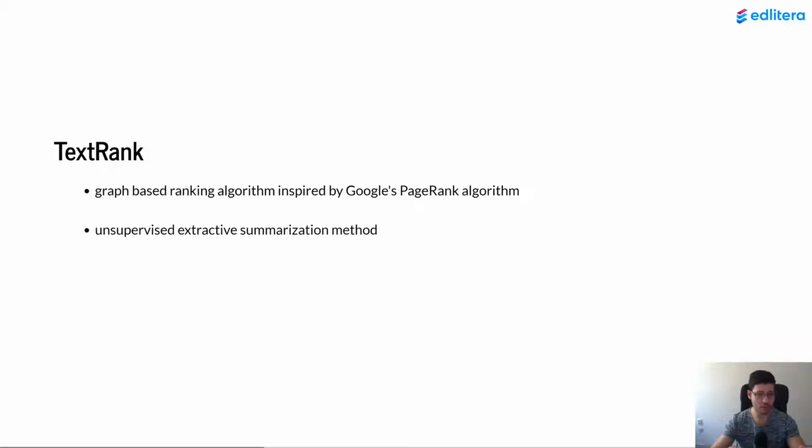So let's start with the simpler of the two techniques, which is extractive text summarization. TextRank is a graph-based ranking algorithm inspired by Google's PageRank algorithm. It's an unsupervised extractive summarization method. This means that our summary is going to include data from our original text data.